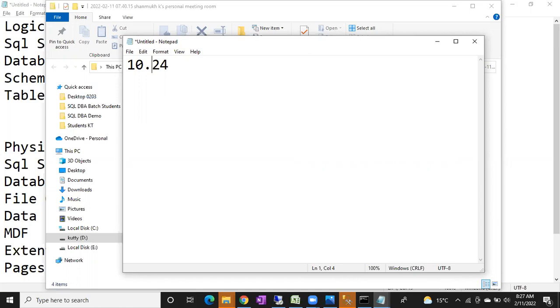Got the point, guys? So you cannot calculate 100% like that. 100% means double, meaning 1024 plus 1024, double. Okay, right. So what is 20%?